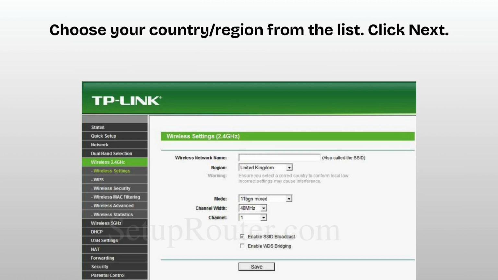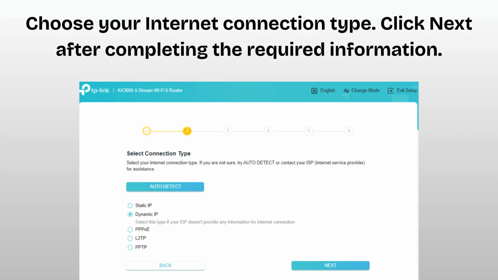On the home page, click on Quick Setup. Click Next to begin the setup. Choose your country/region from the list. Click Next. Choose your internet connection type. If your ISP uses dynamic IP, select dynamic IP and continue. If your ISP provided a PPPoE username and password, select PPPoE and enter the credentials exactly as provided. If your ISP gave you a static IP, enter the IP address, subnet mask, gateway, and DNS information provided by your ISP. Click Next after completing the required information.